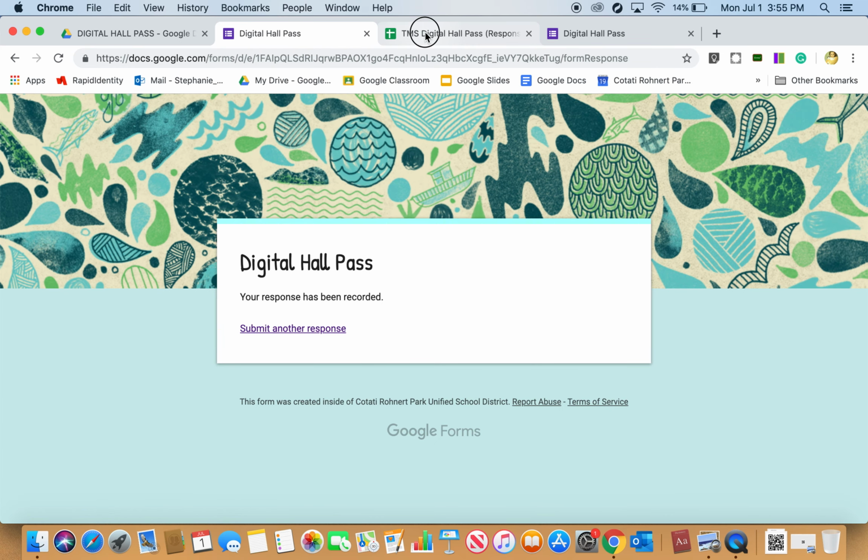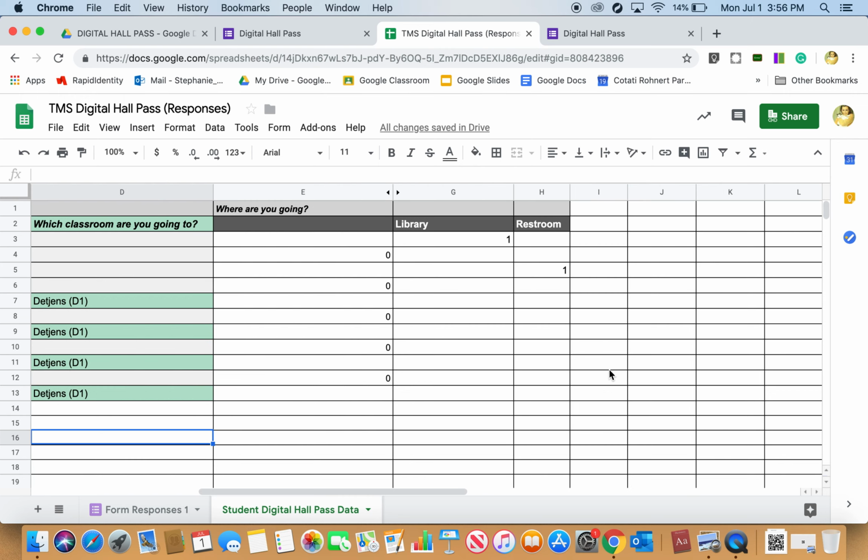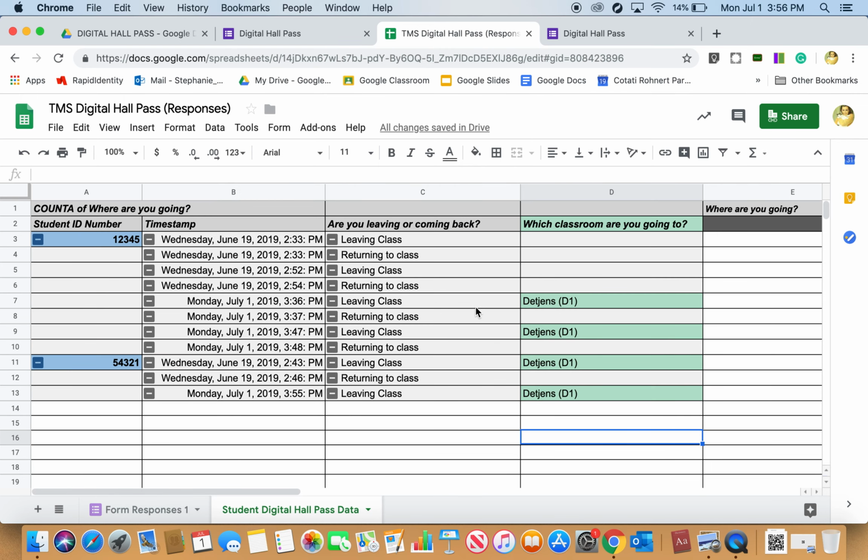Now what it's going to do with all that data is bring it to a pivot table, and it's going to organize it based on the student ID number. So in this case, the student ID number was 54321, and it's going to say that they left the classroom Monday, July 1st at 3:55 p.m. Now because they went to another teacher's room, it's going to say specifically here what teacher they went to, and if they were to go somewhere else, it's going to tell you over here. But for this one, we went to a teacher's room.